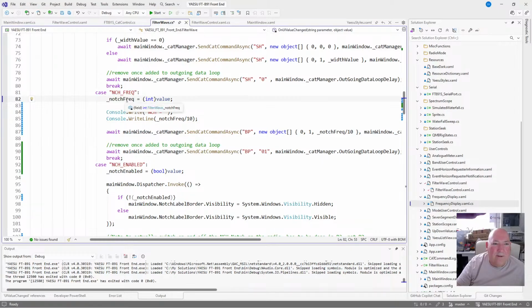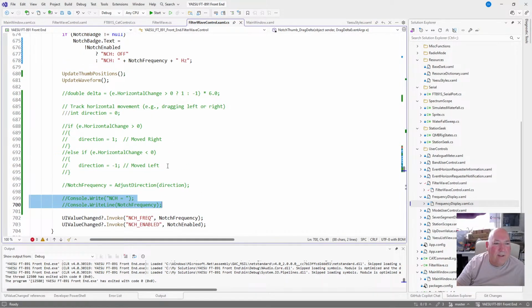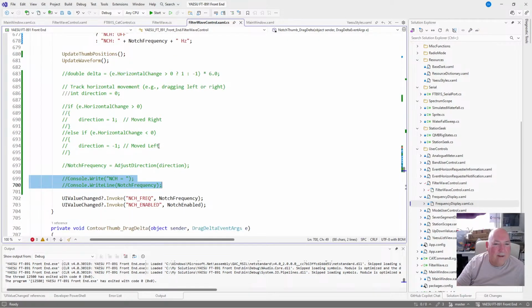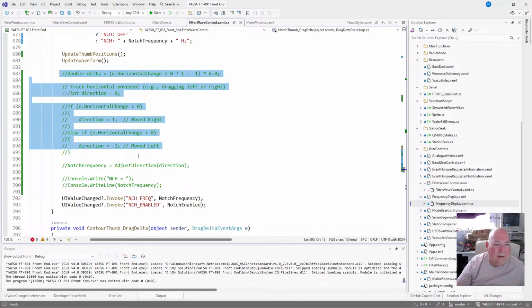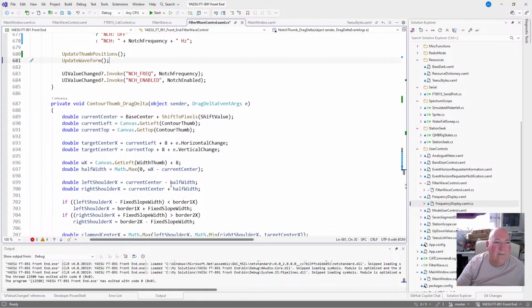So the notch frequency, it's been sent. It's the right value for the UI, but it's not the right value for sending out back. So the notch frequency, do I need to do the delta? No, I don't need this anymore now. Let's get rid of that. We don't need that function we created the other day. I'll get rid of that after as well.